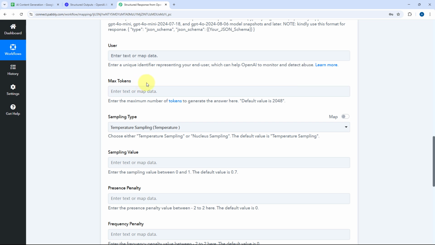Then it is asking us for the max token, and as you all can guess, here we have to specify what is the maximum number of tokens we want OpenAI to use while generating the content. So by default, the value is 2048, but you can increase or decrease the number of tokens you want OpenAI to consume while generating the content. But right now, I'm just going with the default value.